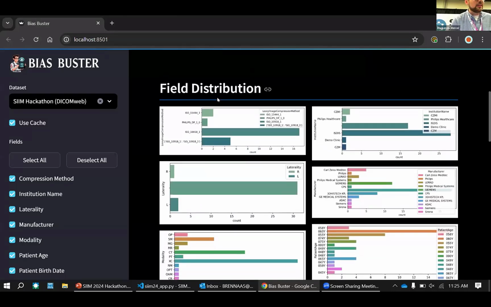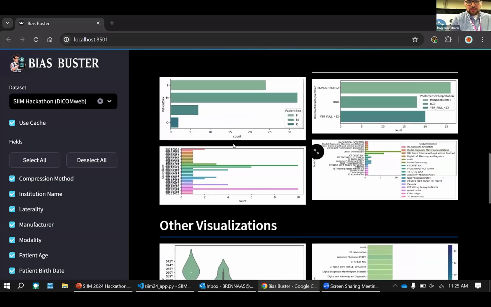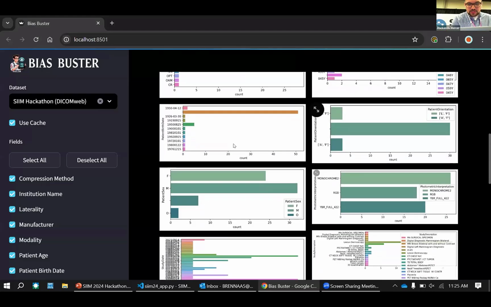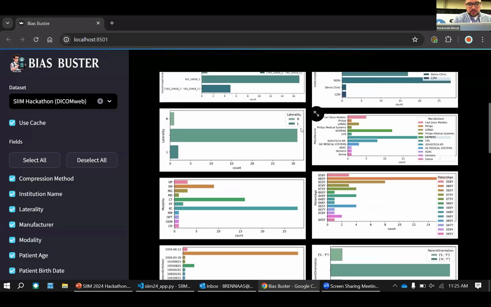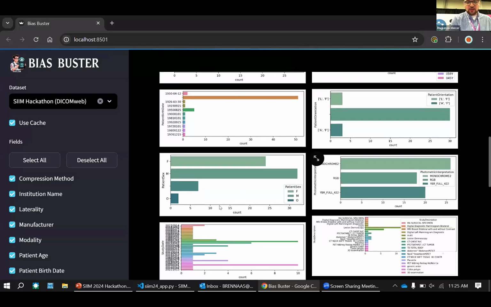Down here, we see the different distributions for each field. Just to give an example, take the patient sex field that we went ahead and selected over on the left. This is the distribution for patient sex in all these studies. As you can see, we have a little over 30 males, about 25 females, and a little bit under 5 who identify as other.